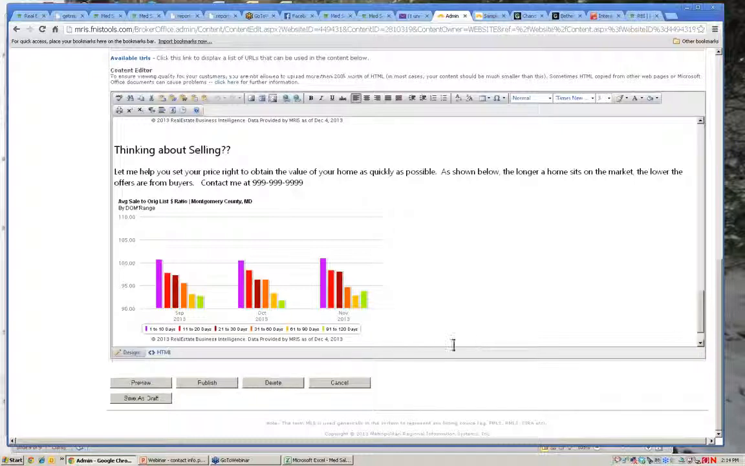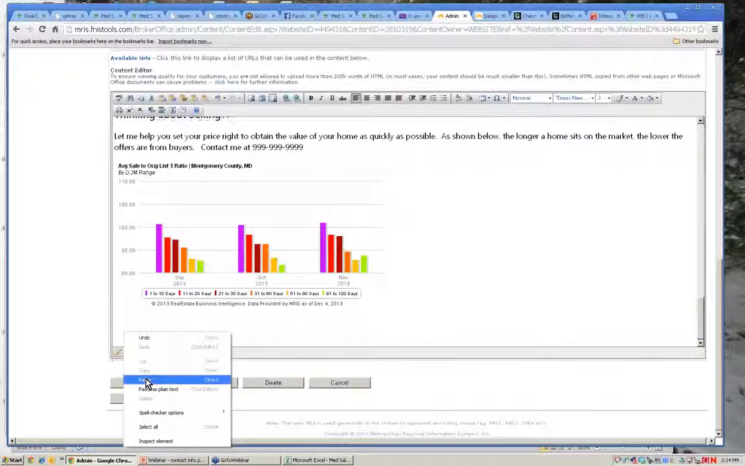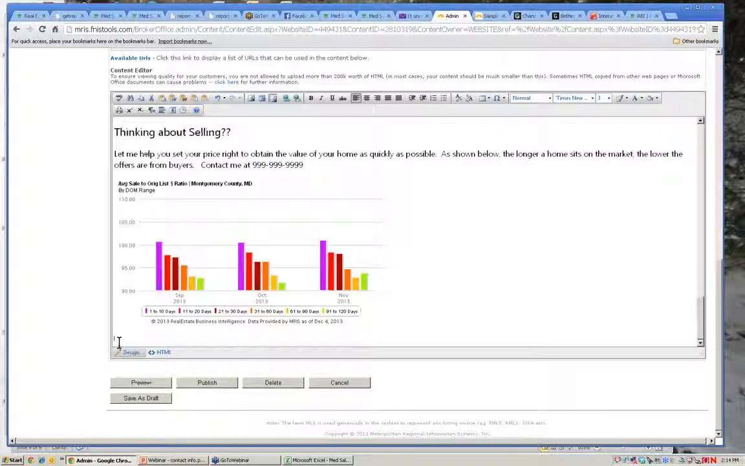I'm just going to press enter a few times to add my chart in here. Now I grab that HTML, and if I right click and paste, it looks like gibberish. That's not what I want. So you know that there's something different that we need to do. There's a button in your content editor that's either called HTML or source, and that's what you want, and then everything looks like the gibberish.